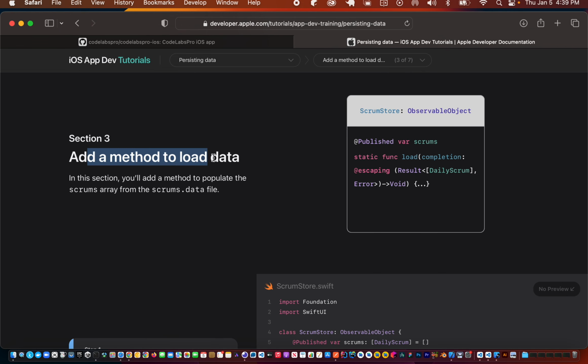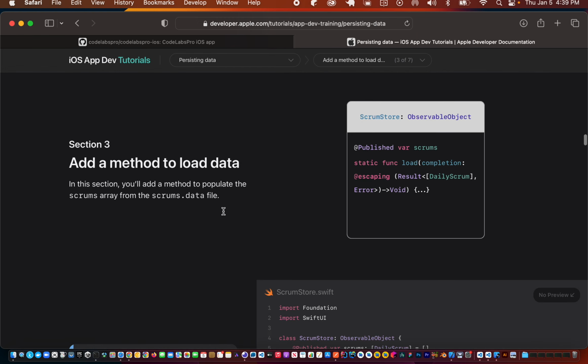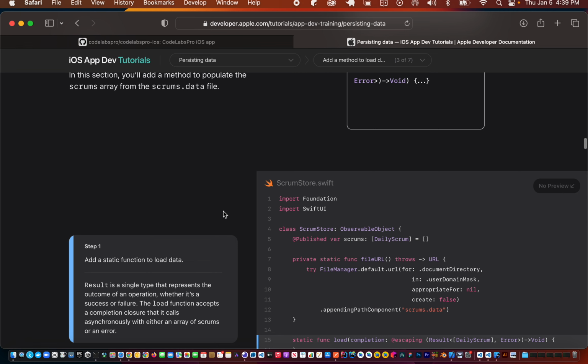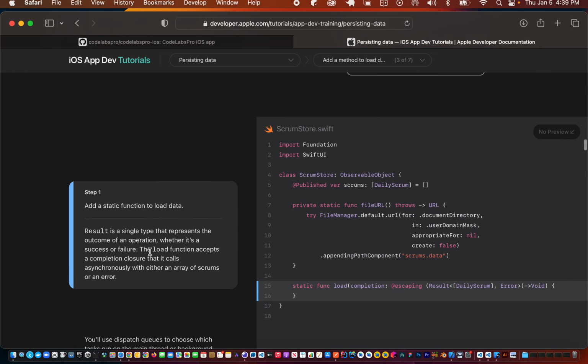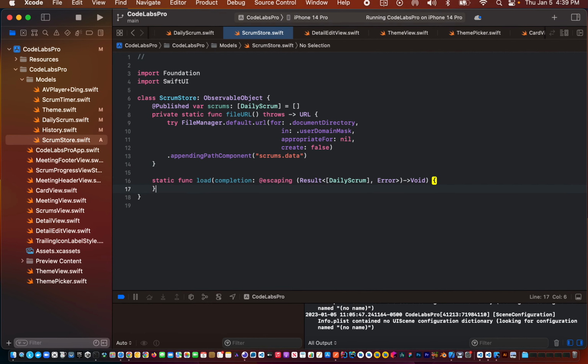Now we need to add a method to load the data. So we're going to add a method to populate the scrums array from the scrums.data file. So that was the scrums.data file we had here. So let's add a method to load the data, and to load the data, we're going to add a static function called load. That's going to load the data.